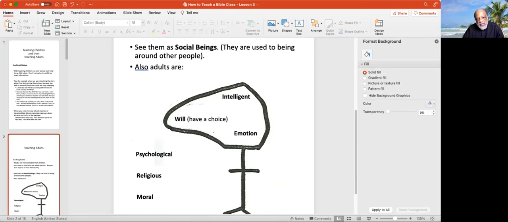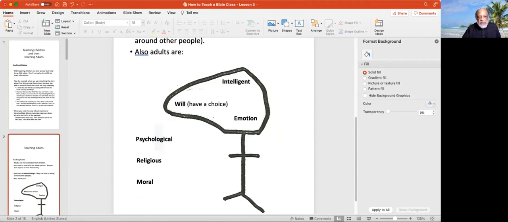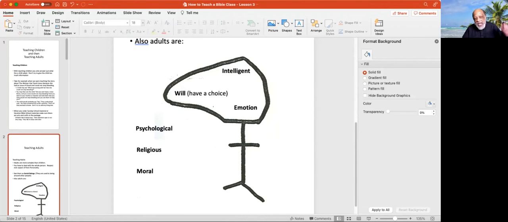And the third thing about an adult personality is that they have a will. In other words, they have a choice. They want to make their own decision. They don't like to be forced to do anything. Another aspect of their personality is psychological. Now, the psychological is a mixing between the intelligence and the emotions of a person.